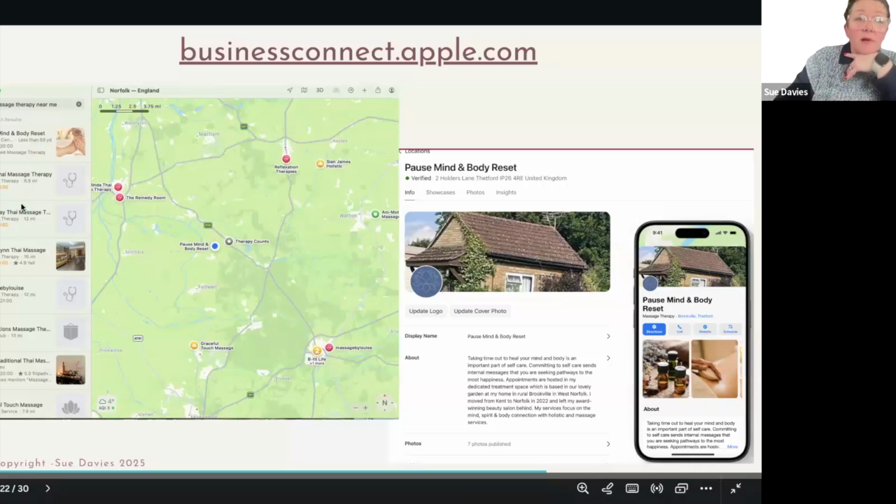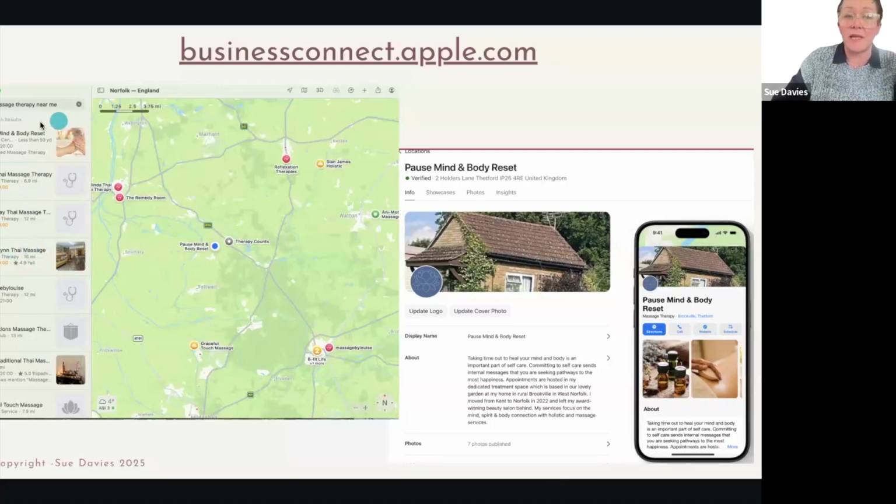And you can see here, at the moment, I'm top of the list because I've searched massage therapy near me, and obviously it's going to take me as my point of reference. So doing this incognito may give me a slightly different answer. But just as an example, I am 16 miles from King's Lynn, which is number 4 on the list. I thought I was 22 miles, but 16 miles away from King's Lynn. But that's one of the nearer ones coming up.